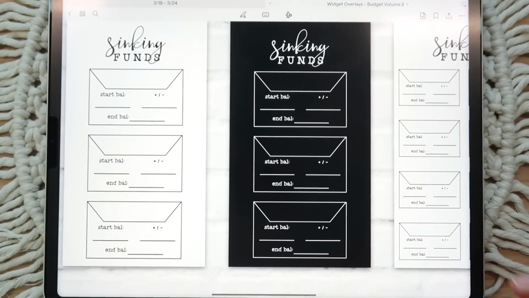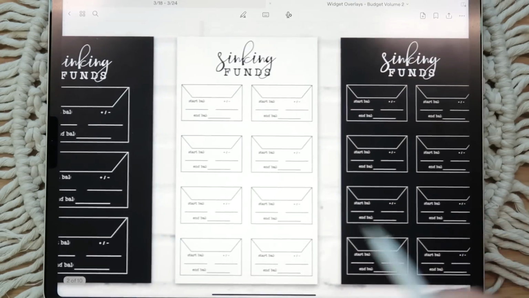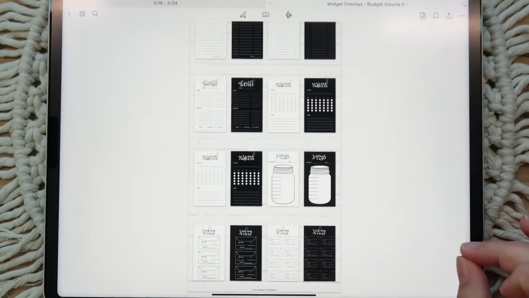Then we have sinking funds. These are the exact same as the cash envelopes, but for sinking funds. So if you have 3 of them, 8 of them, you can duplicate this however you want to do it, but you have a whole bunch of those.